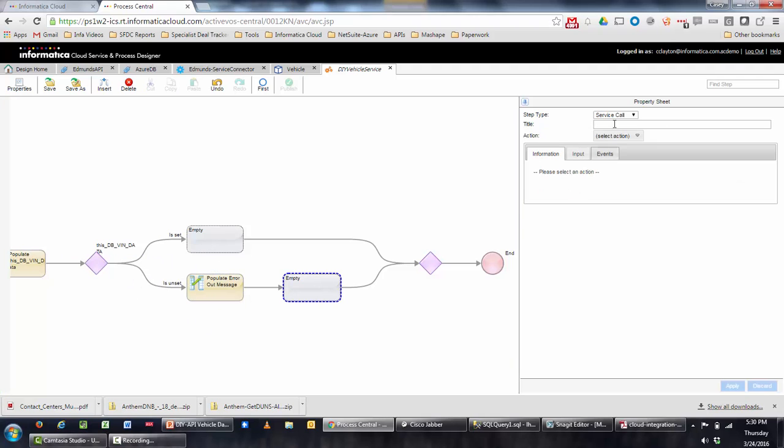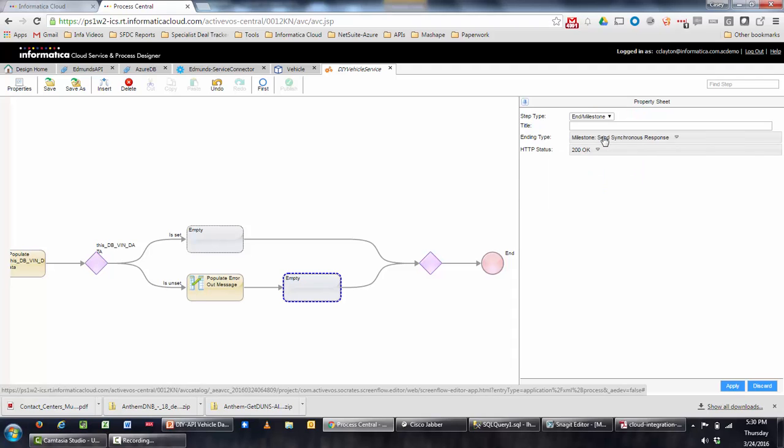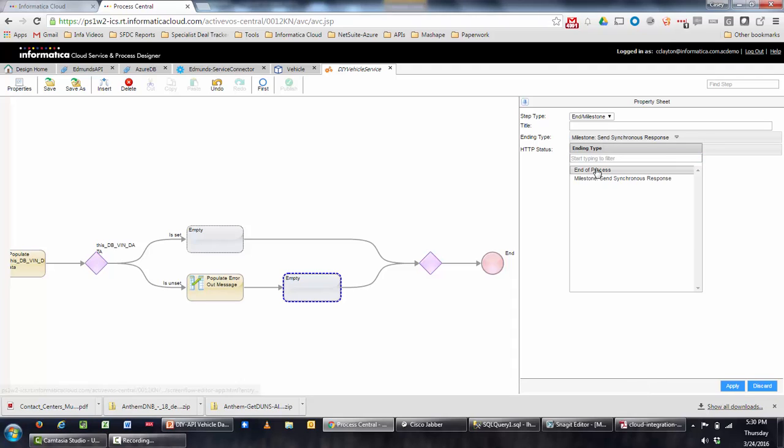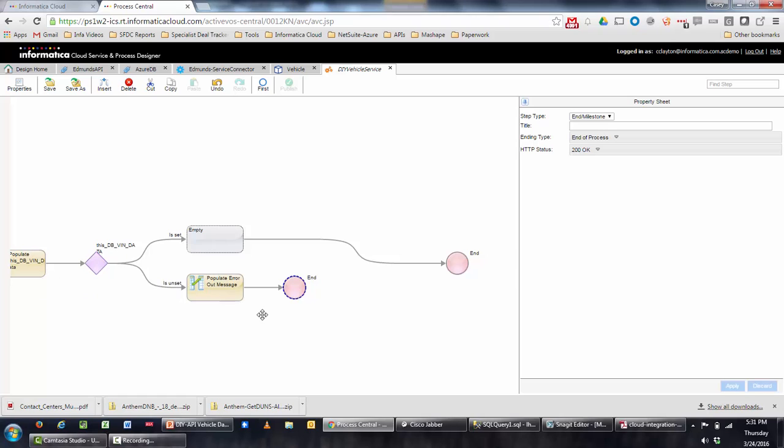So I'm just going to select this step and change it to an end step. Now our processes actually have the ability to return a response to the caller and then continue running. So just in case you have to worry about your original process timing out, you can send, as we call, a synchronous response back. But in this case, we're just going to end the process because we couldn't find the data. So I'll just call it the end of process, hit apply, and then that's that.